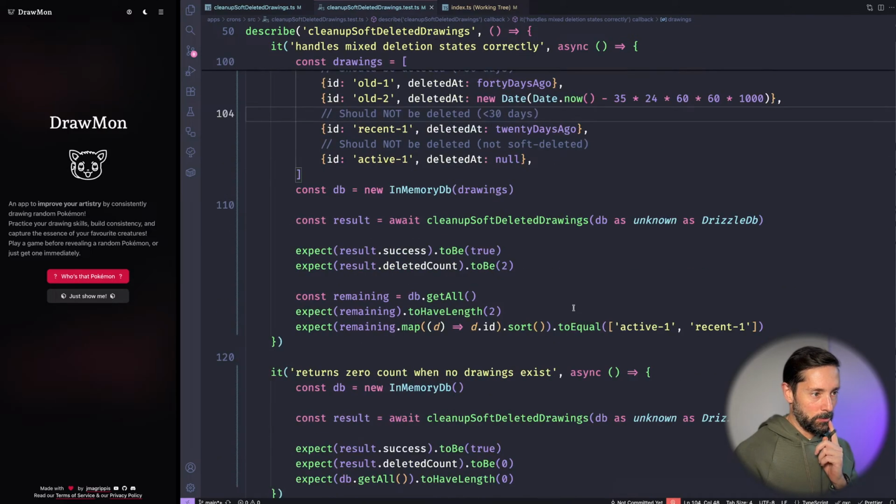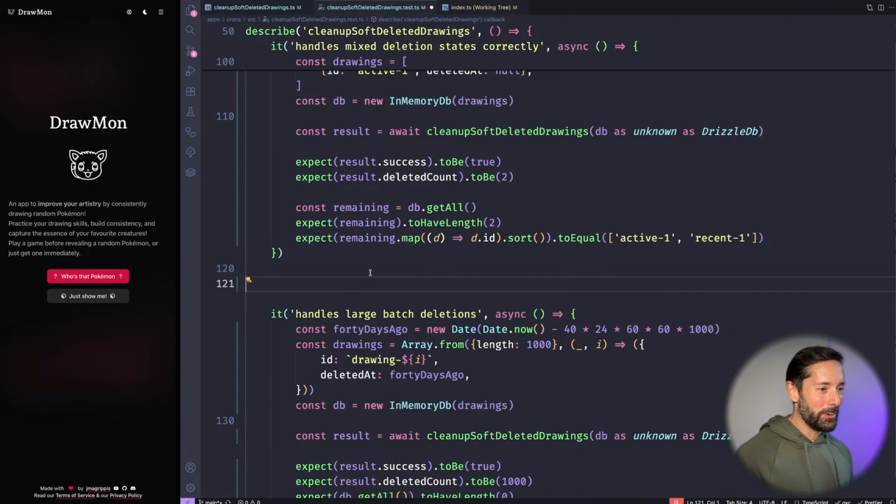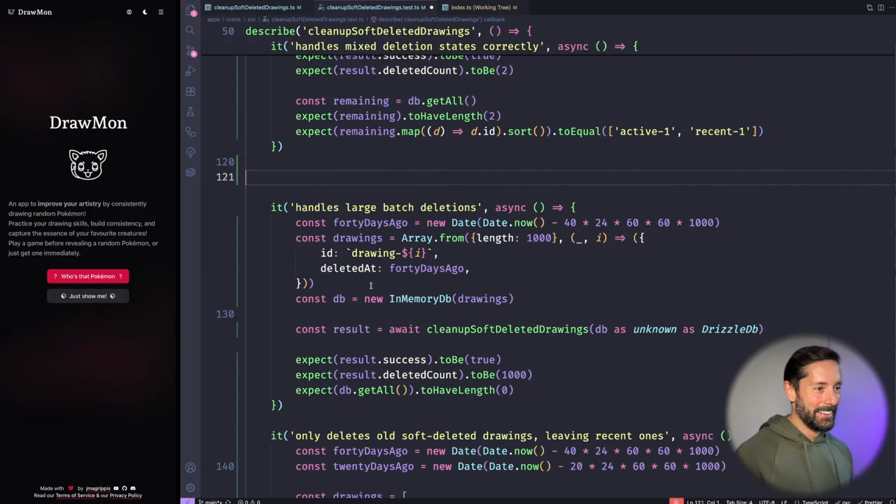Right. So return 0 count when no drawings exist. No, that's a test for the MemoryDB. It handles large batch deletions.